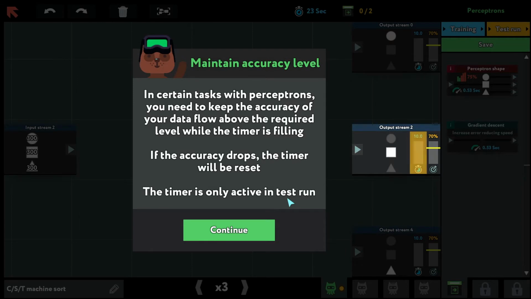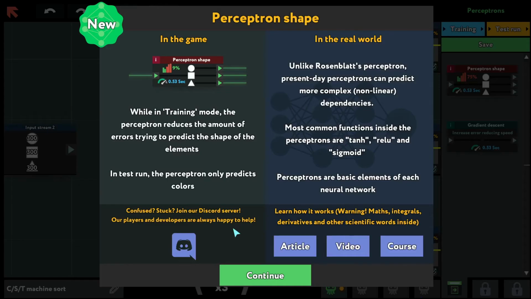Okay, maintain accuracy level. In certain tasks with perceptrons, you need to keep the accuracy of your data flow above the required level while the timer is filling. If the accuracy drops, the timer will be reset. The timer is only active in test run. Okay, so you need to maintain 70% accuracy for 10 seconds, it seems like. Is that what it's saying?